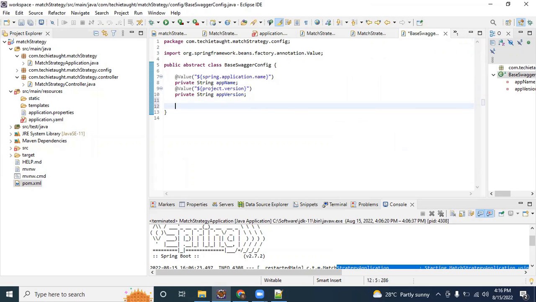Basically you have to create beans, right? So what kind of bean do you need to create? For this Swagger, you have to create a bean of type Docket. So let me create a bean here because it's a configuration class. When the application starts, this class will be loaded and then the bean will be available. So let's say public, and we need a bean of type Docket.